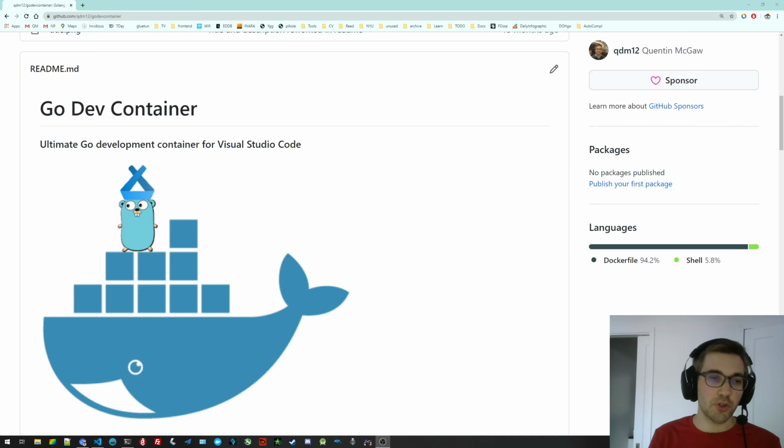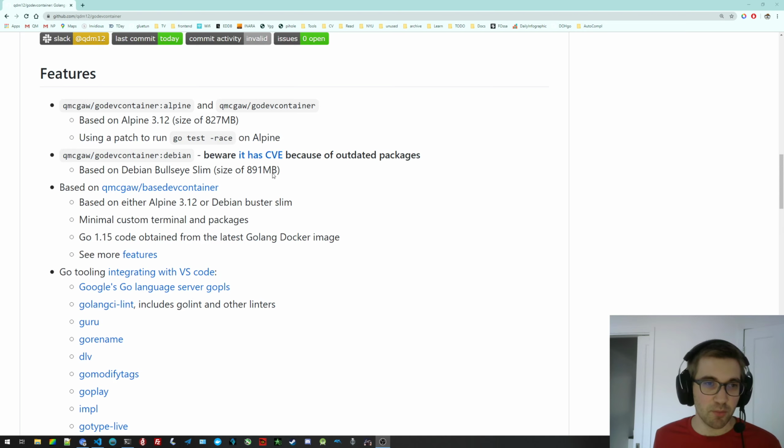Hello everyone, today I will show you how to set up the Go development container for VS Code that I've been maintaining for about a year and I still keep updated. I use it every day at my work and for my personal projects and I really love it. Okay, let's jump right in.